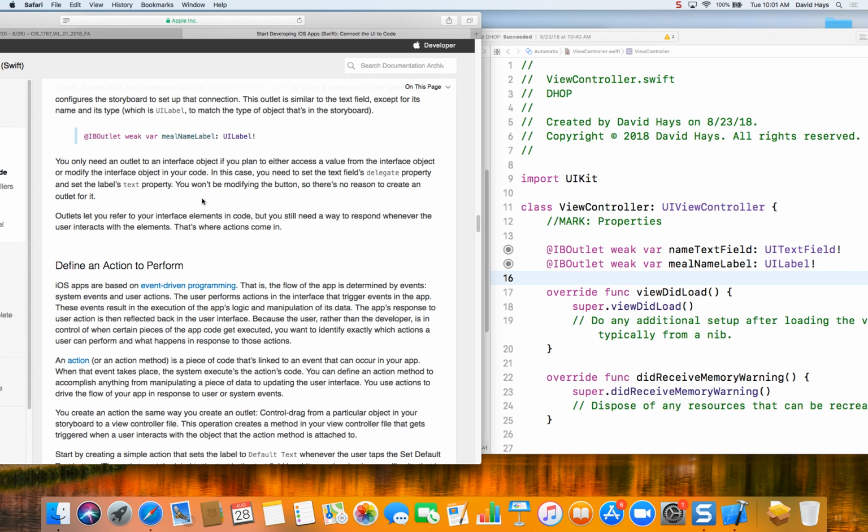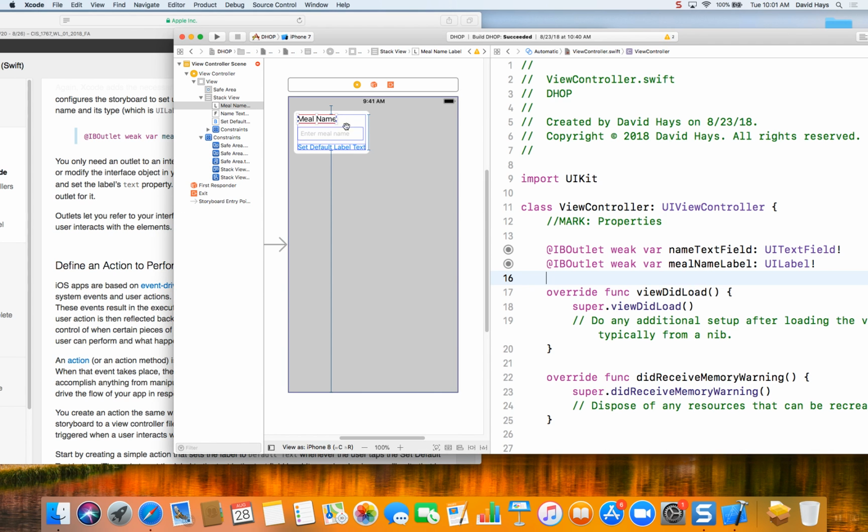You only need an outlet to the interface object if you plan to either access a value from the interface object or modify it in your code. In this case, you need to set the text field's delegate property and set the label's text property. You won't be modifying the button, so there's no reason to create an outlet for it. We're going to be changing, for example, maybe what this says. I'm not sure why we would change the meal name field up here, but we'll see in the tutorial.